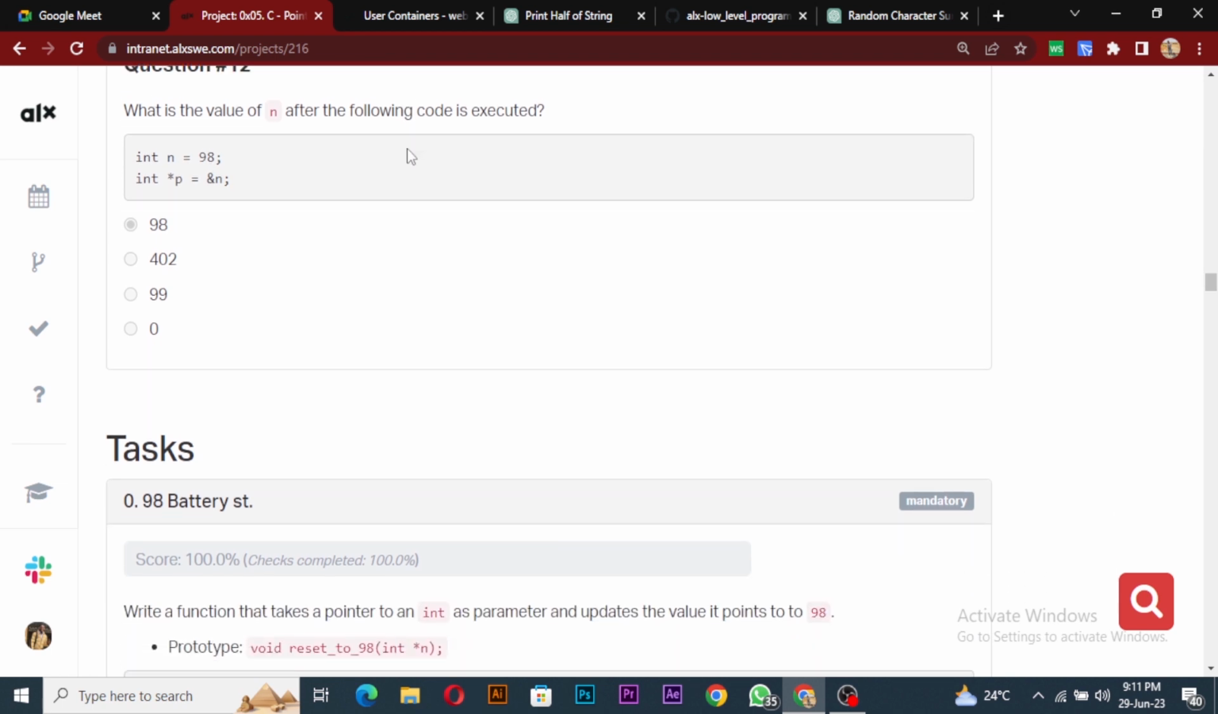And then the last question, what is the value of n after the following code is executed? So n is still 98, right? This one is just pointing to n, and nothing is being done to change the value of n, so it will still be 98.